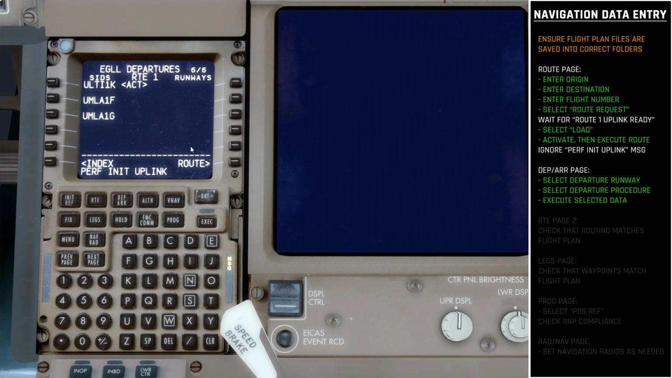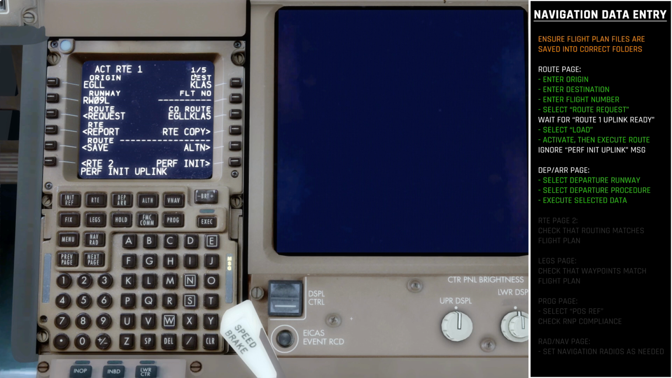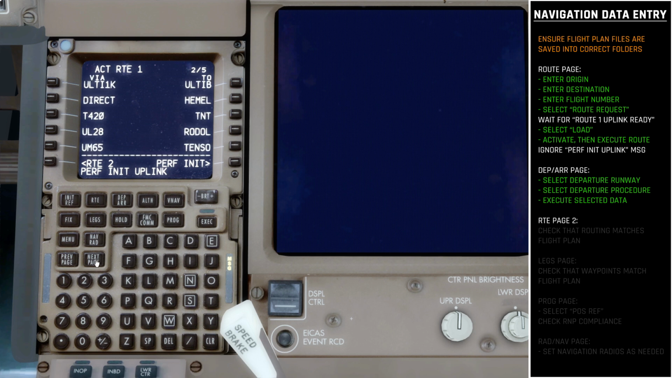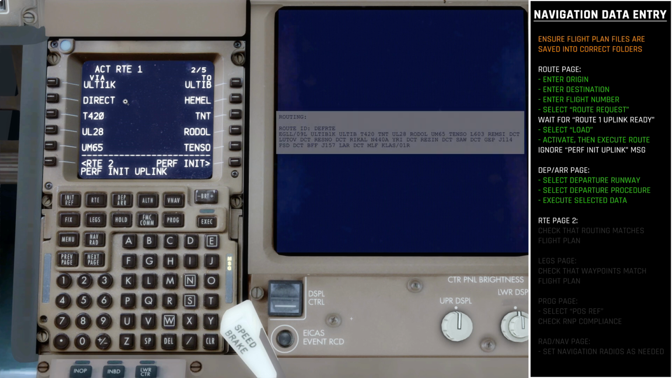But once you've confirmed the departure runway and the departure procedure, the next page that we need to take a look at is the route page again. So if we click onto that and then go onto page 2 of 5 for the route page here, what we want to do is make sure that the routing that we have in our CDU matches the routing that we have on our flight plan. So we can bring up our flight plan here, and we're just going to cross-check the routing and make sure that this matches.